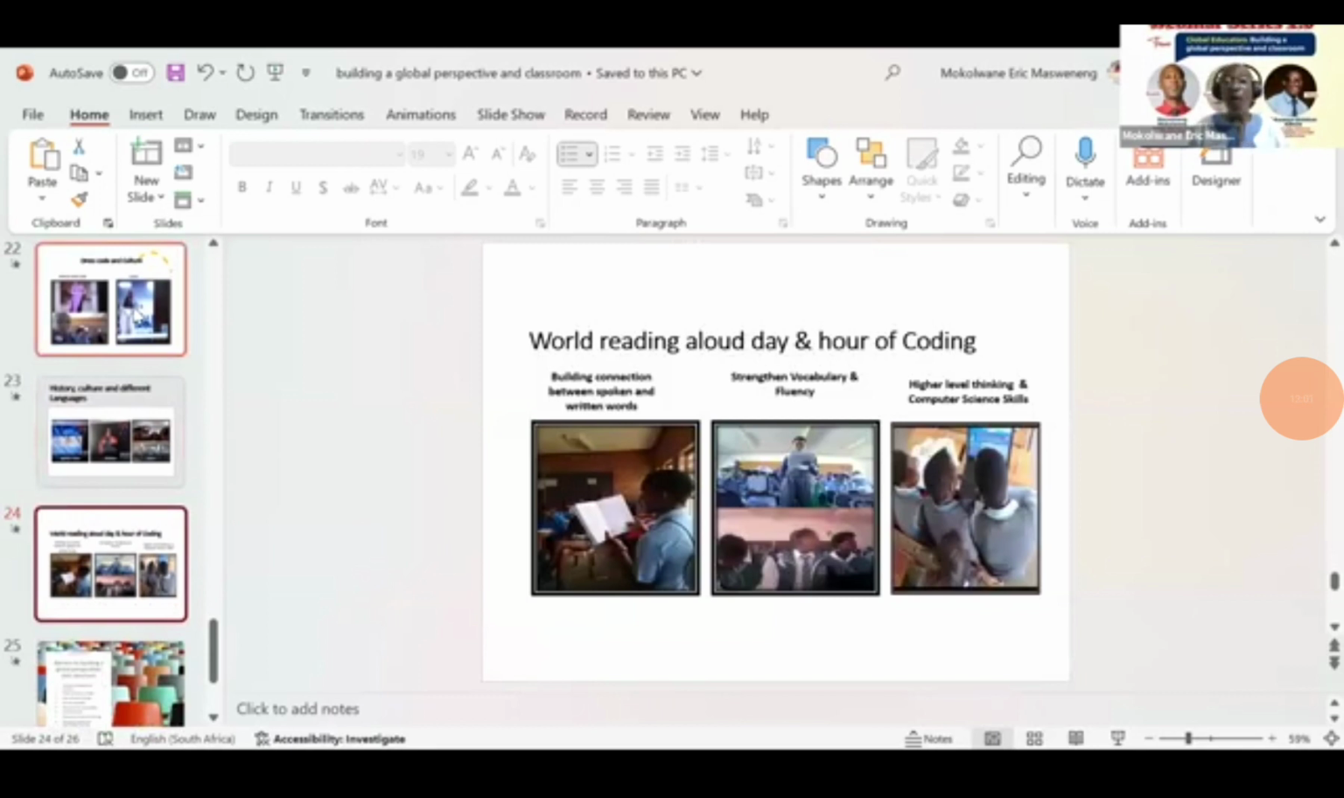Now, I'm involving them in international projects such as the World Reading Aloud Day and the Hour of Coding. And this builds connection. When we do Reading Aloud Day, I am trying to make sure that we build connection between spoken and written words. And this builds confidence in my learners, to become better persons in society, become confident persons, and this skill that they carry forth will be taken into the work field in the future. This strengthens their vocabulary and fluency. Once they read to their counterpart globally during the World Reading Aloud Day, they develop fluency, they develop confidence, and that is what we need.